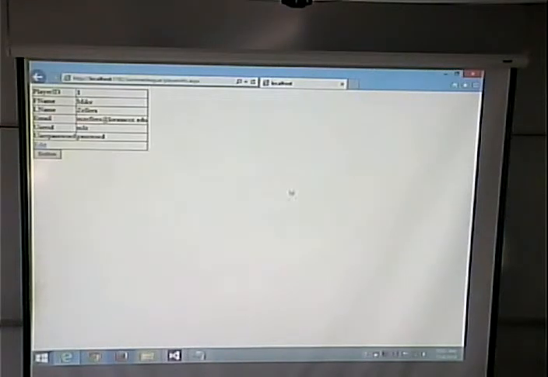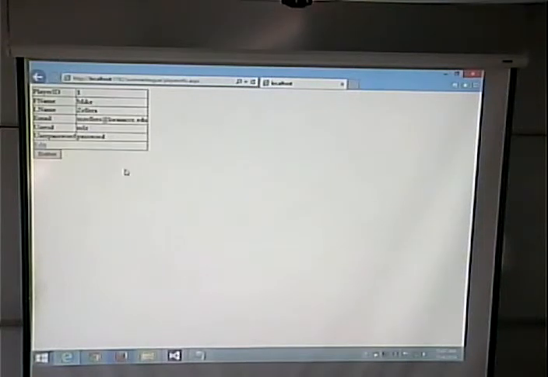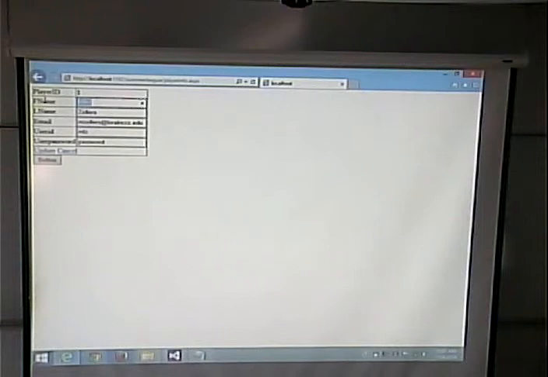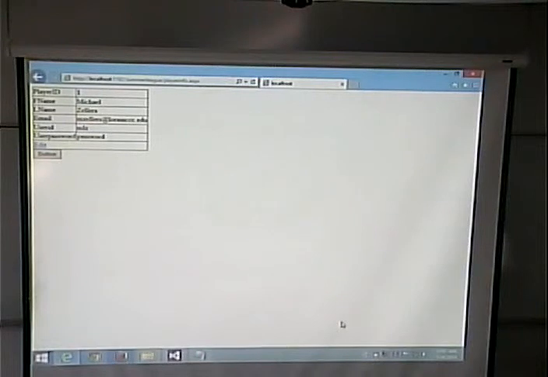Now I have my grid view, and I can click edit. Notice what happens when I click the edit. I'll click cancel to go back. Right now, these things are all in labels. I click edit. I can go in, and I have a text box. So I can go type in Michael Zellers, click update, and boom, I'm changed to Michael Zellers.